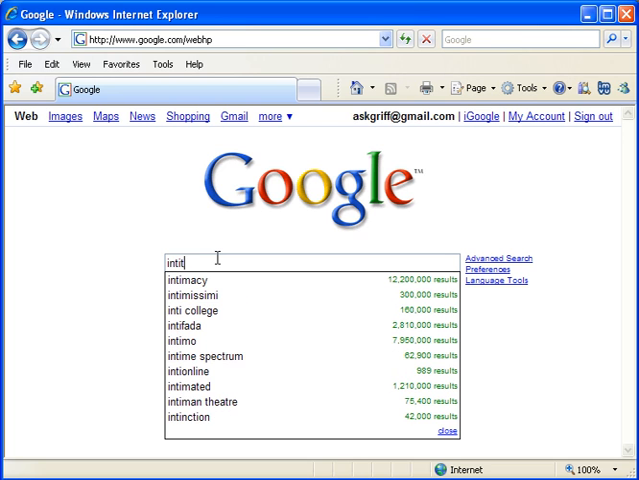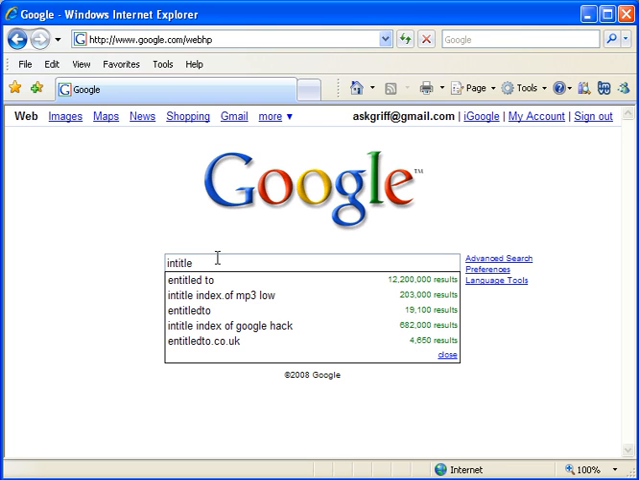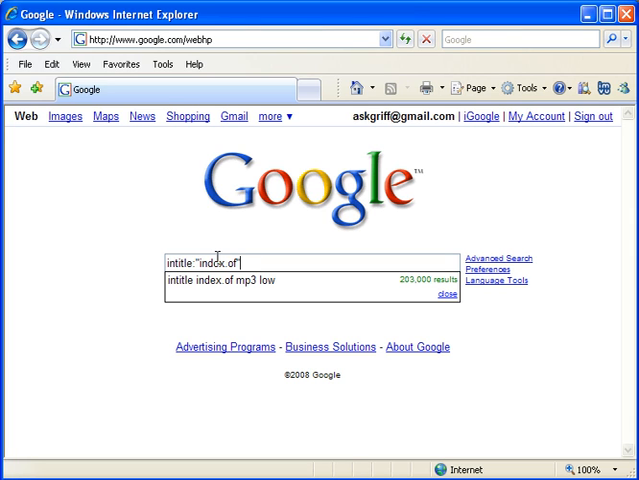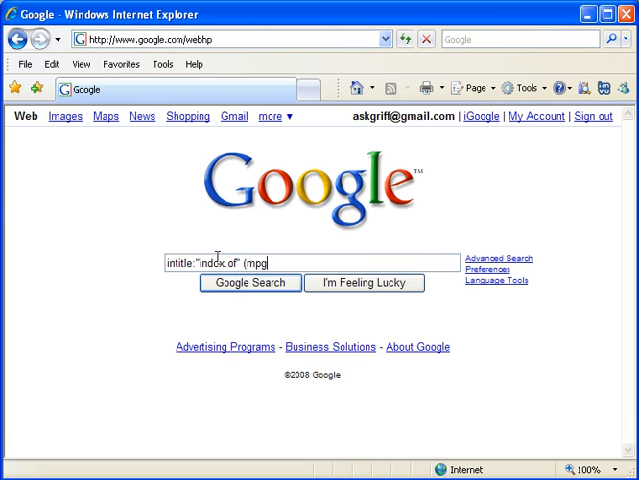I can type in intitle colon and then quote index.of and then, interesting, it's coming up with suggestions for me, MPG, that's a movie type, and if I do a pipe, in my case it's right above the backslash, MP4, actually let's do AVI, that's another movie type, we'll stick with movie types, and say WMV.